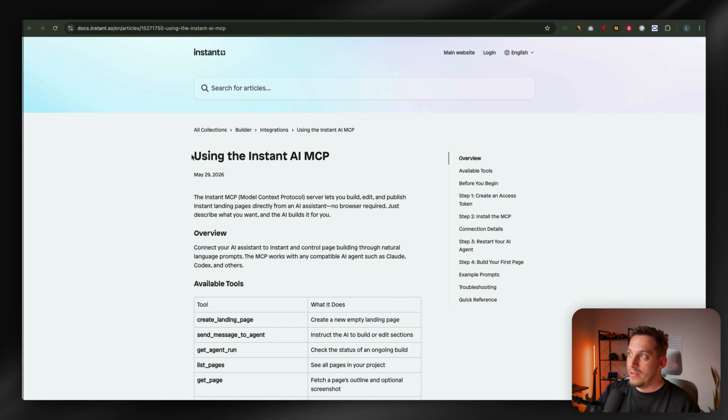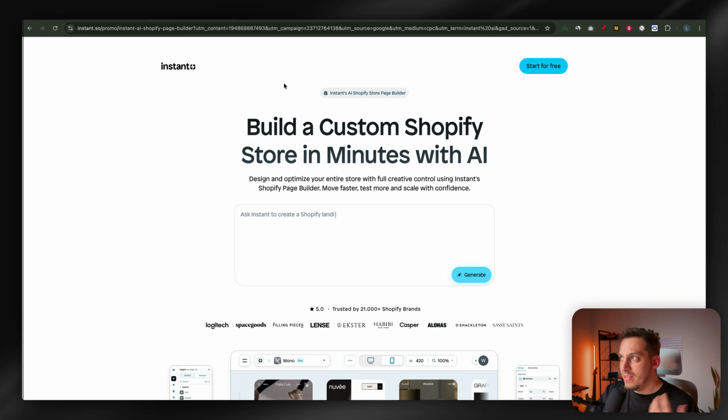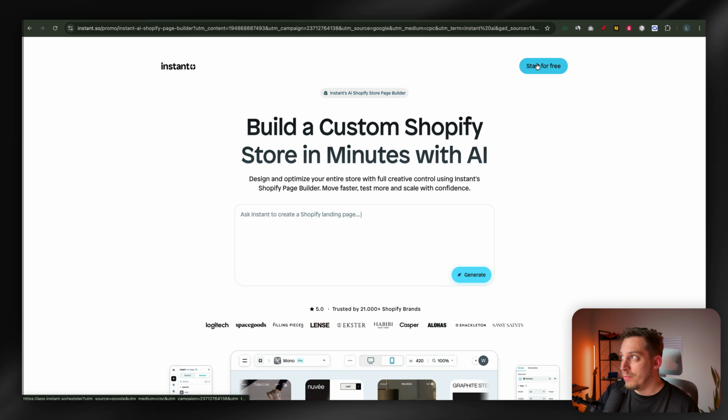All right, so it says here using the Instant AI MCP, we can scroll down here. Before you begin, make sure you have the following. So we need obviously an AI assistant like one of these. We need Node.js and we need an Instant account. And in order to get an Instant account, you can just get started for free over here.